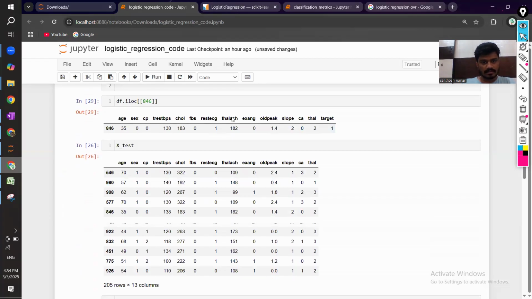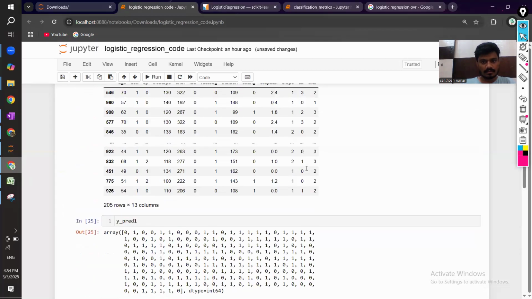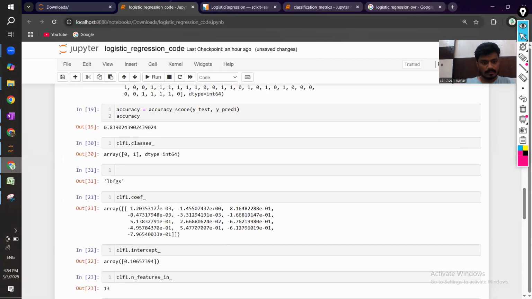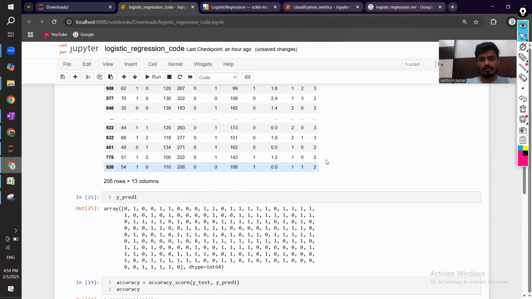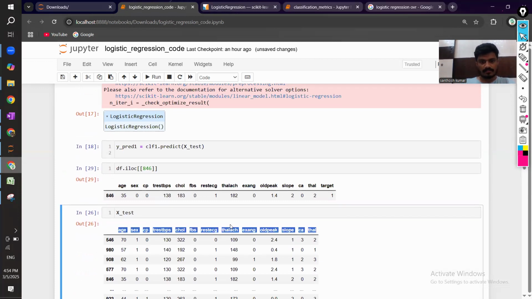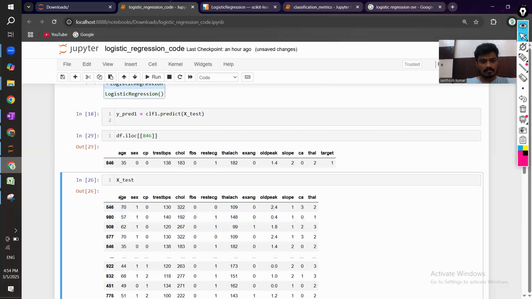12 features. Let me count again: 1, 2, 3, up to 14. Here it is 14 because we have included the target too. We only count the input features, so there are 13 input features, one coefficient for each feature.